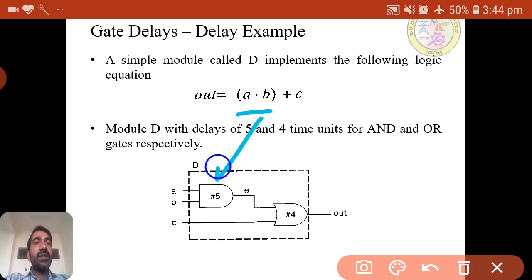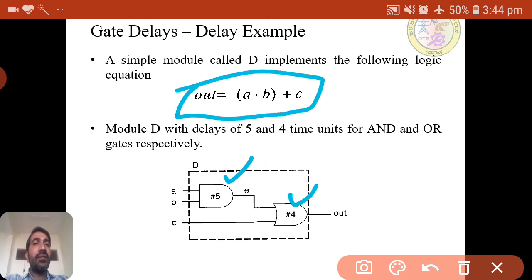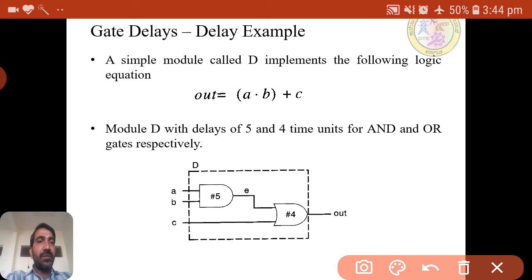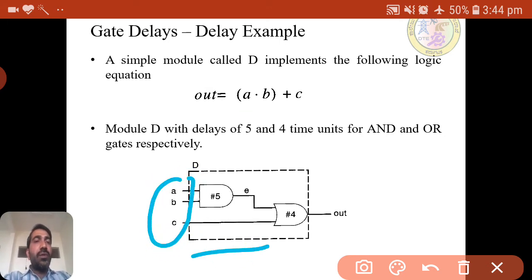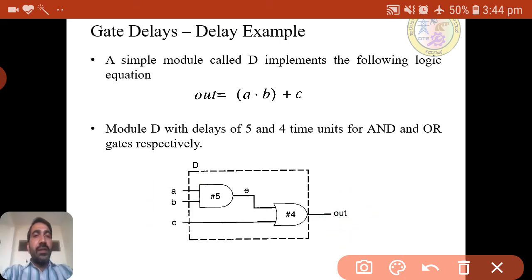A.B is nothing but an AND gate, and plus is nothing but an OR gate here. So by using one AND gate and one OR gate, we can implement this particular logic equation. The same thing we have shown in the circuit here: A, B, C inputs and out is the output. Till now we have not seen any value inside the gate which represents the delay, but in this session we are seeing #5 and #4. And this is an intermediate signal.